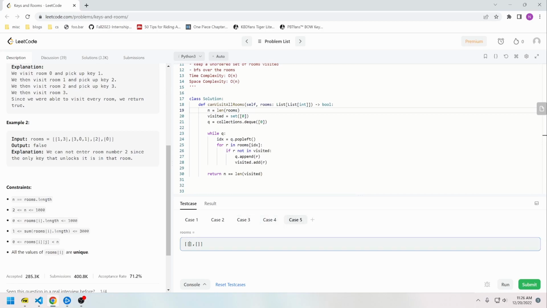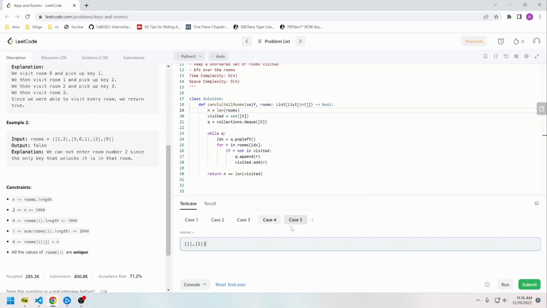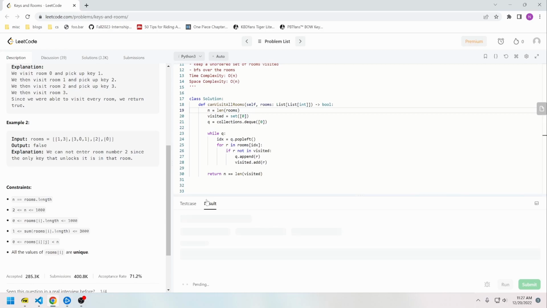And then, of course, if room 0 has access to room 1. The values of rooms should be 1 to 3,000 only. Oh, so I must have a key. Right? And it passes. So this fails as expected, and this one returns true as expected.